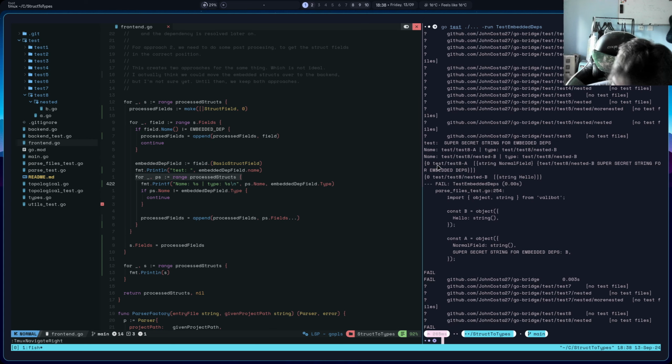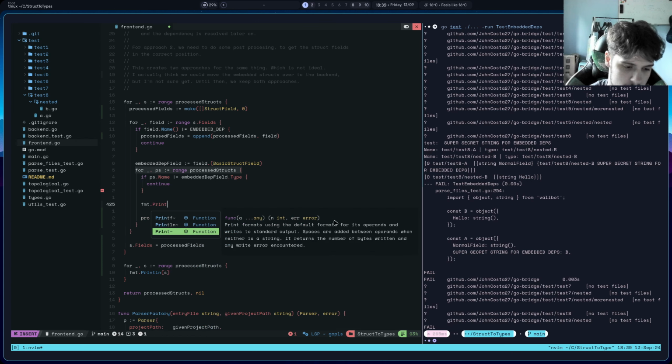Wait, the name is what? Oh, A, there. Good. And we're going embedded dependency field. Shouldn't that run a few more times? Yeah, that should run like a few times. This is where a debugger would come in. So helpful right now, actually.